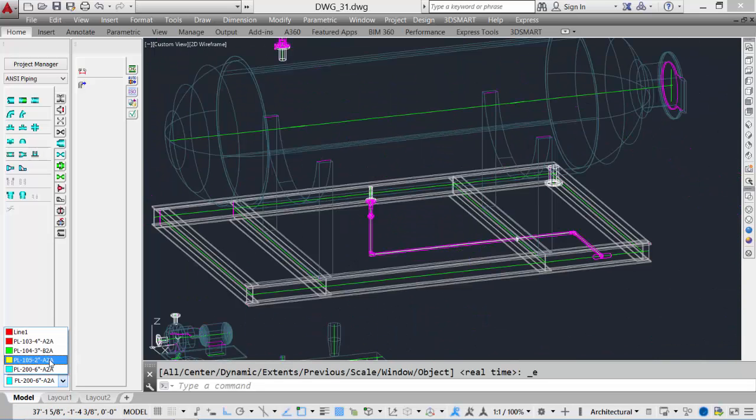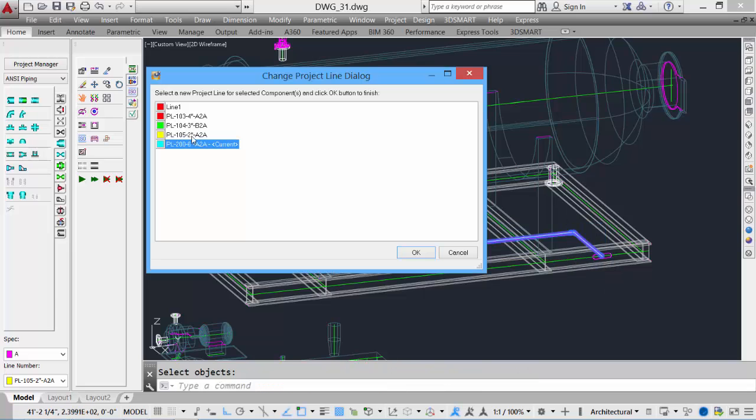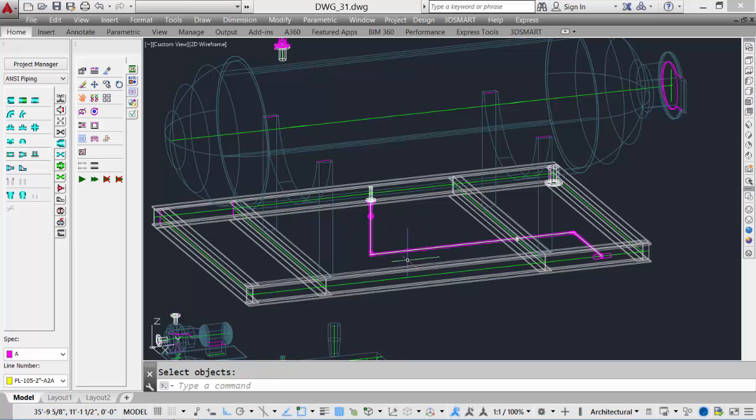Forgot to change the line number. That's fine. I can set the line number. Under our change tools, we do have a change line number. So we can actually select all of the components that we'd like to change. Change it to this line number. And now they're on that line number.